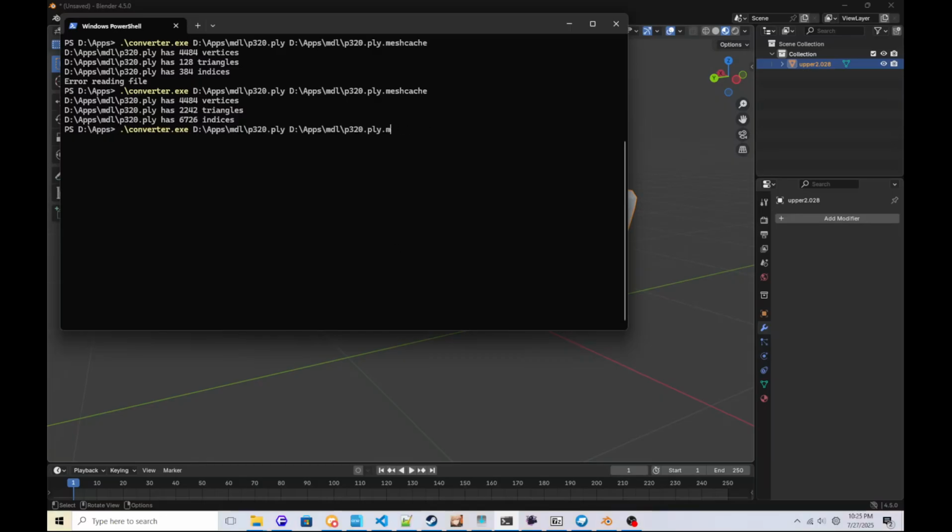So what I like to do is in my command, I just type in the name of the command, and then I drag and drop my file to convert. Press space, drag and drop my file again, and then put my extension on the end of it. Like that. And then just press enter. And if you don't see an error, that means you did it right.